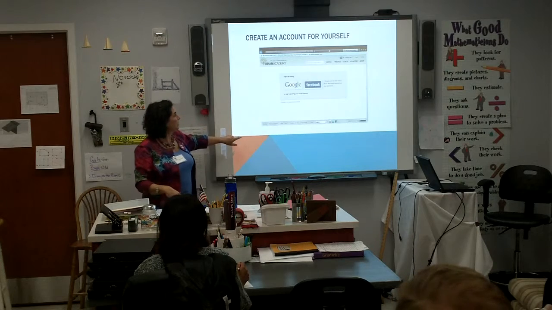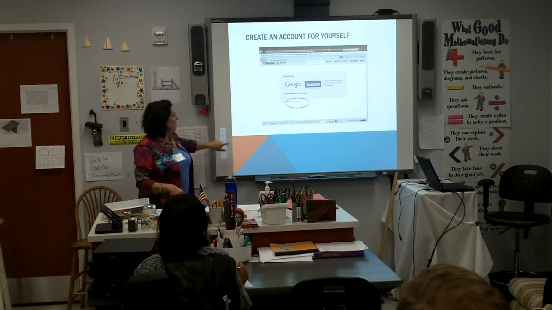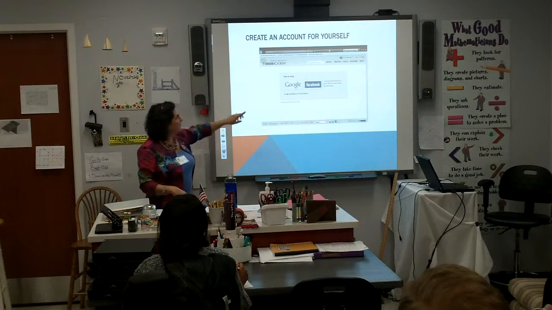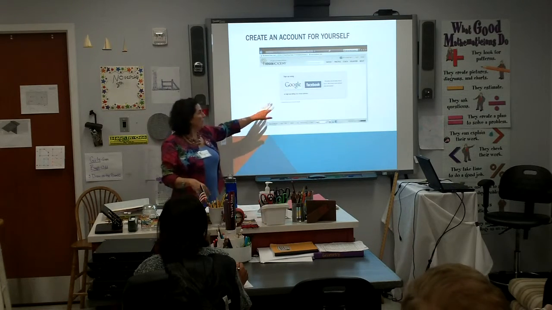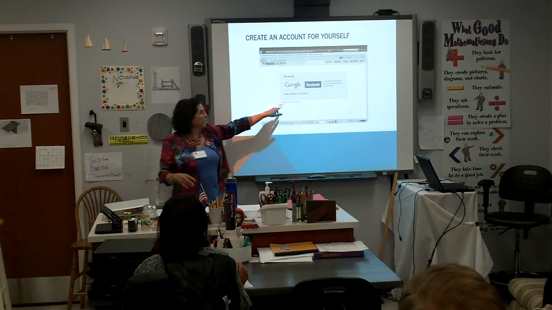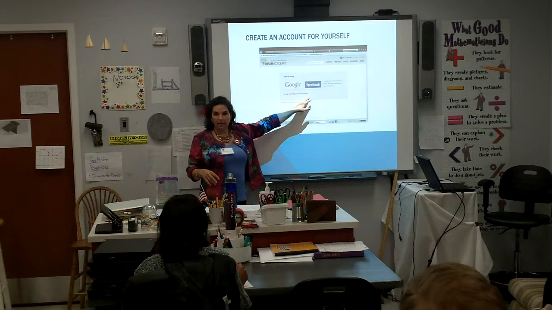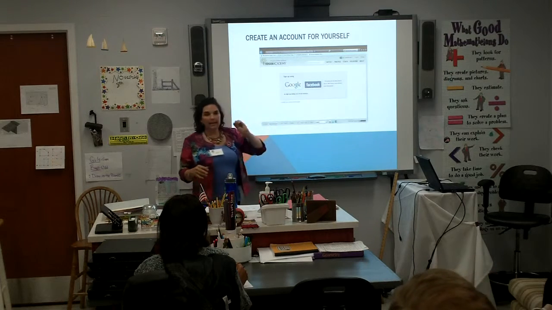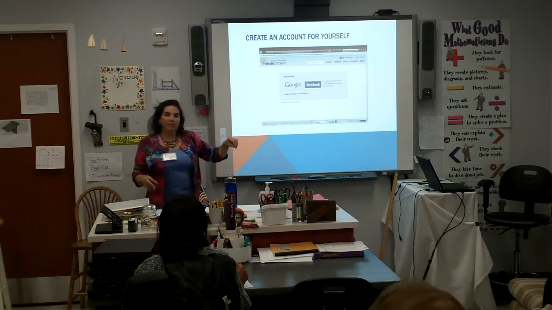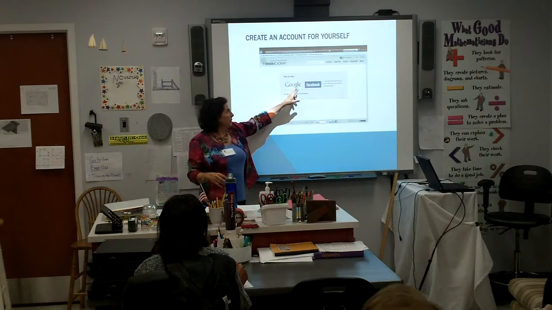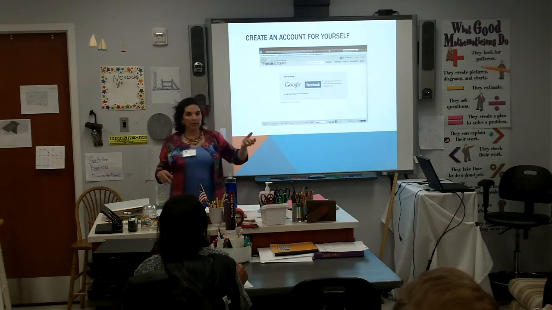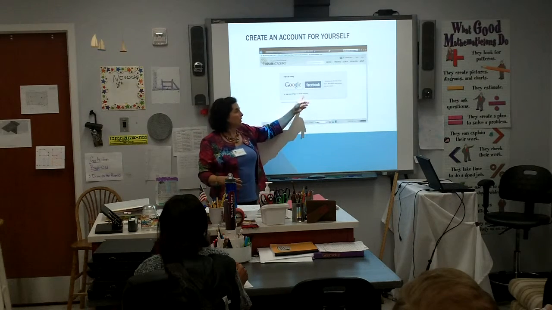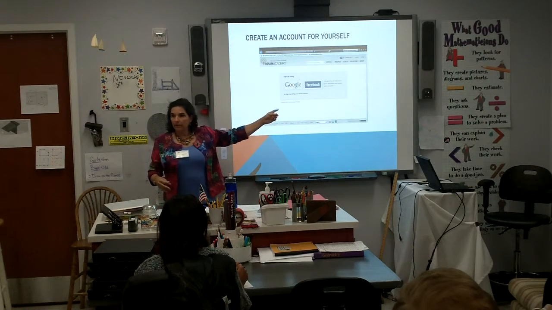So what we have the kids do is click unsaved user there. Our goal tonight was to have you all sign in, but you can do this at home if you want. It can tie to a Gmail account, and if you click Google and you're already logged into Gmail, it automatically connects you to Khan. You can log in through Facebook, or choose a regular email address.